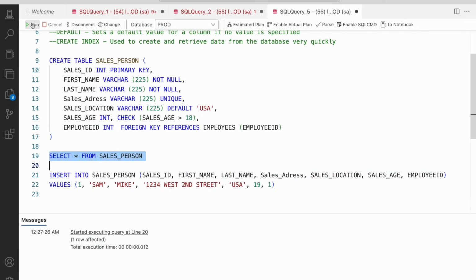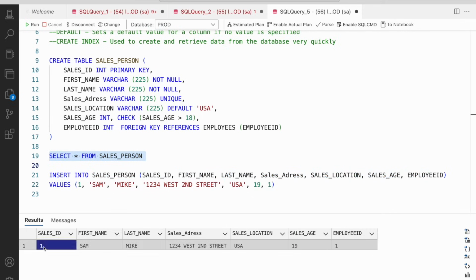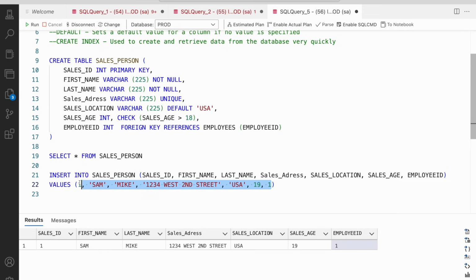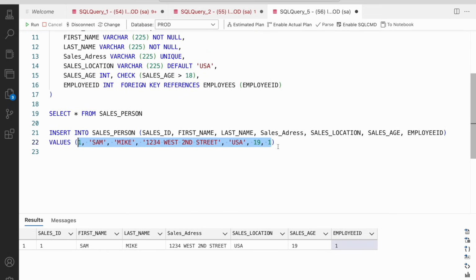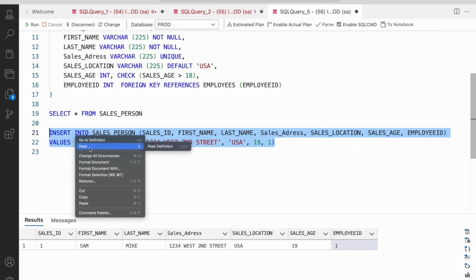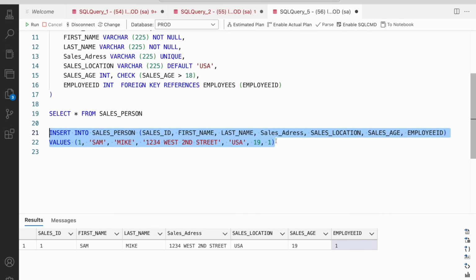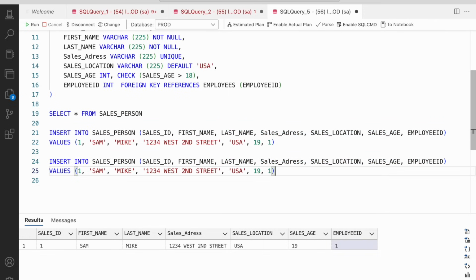Now if I open the table guys, you will see that we successfully added 1, Sam, Mike, the address, USA, 19, and 1. These are all the values that we added here. Now let's say we want to add one more value here. I will just copy the same thing and I'll show you something else.